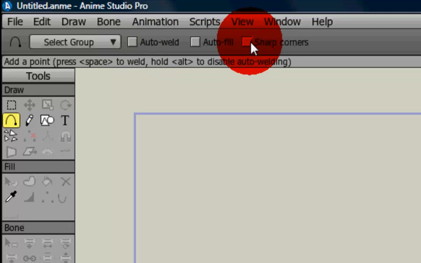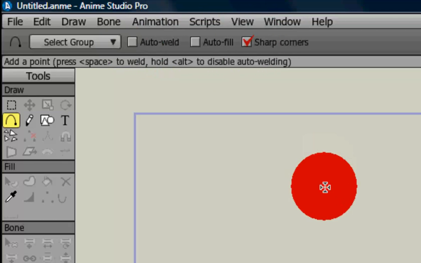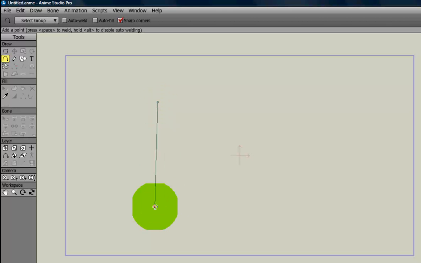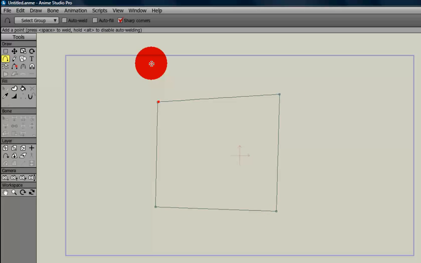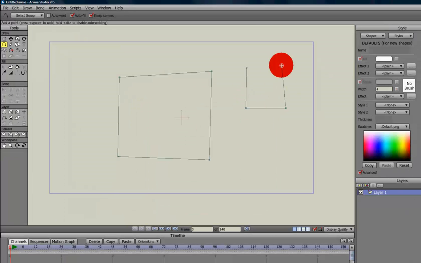Now you can change how sharp the corners are at any time, but if you leave it on, I can create a square just by going click and drag, click and drag, click and drag. Now autofill is off, and auto weld is off, so I would have to hit the space bar, okay, and that makes a solid shape. Now if I turn autofill on and I did the same thing, space bar, it's going to fill, right? We not only filled, we have the stroke on there too.